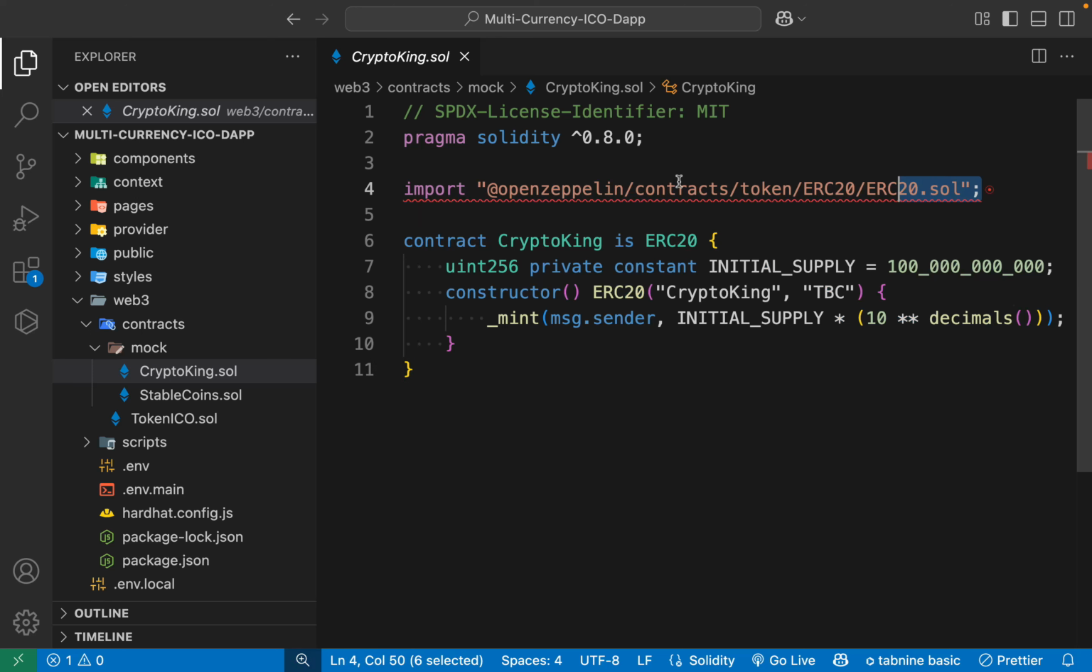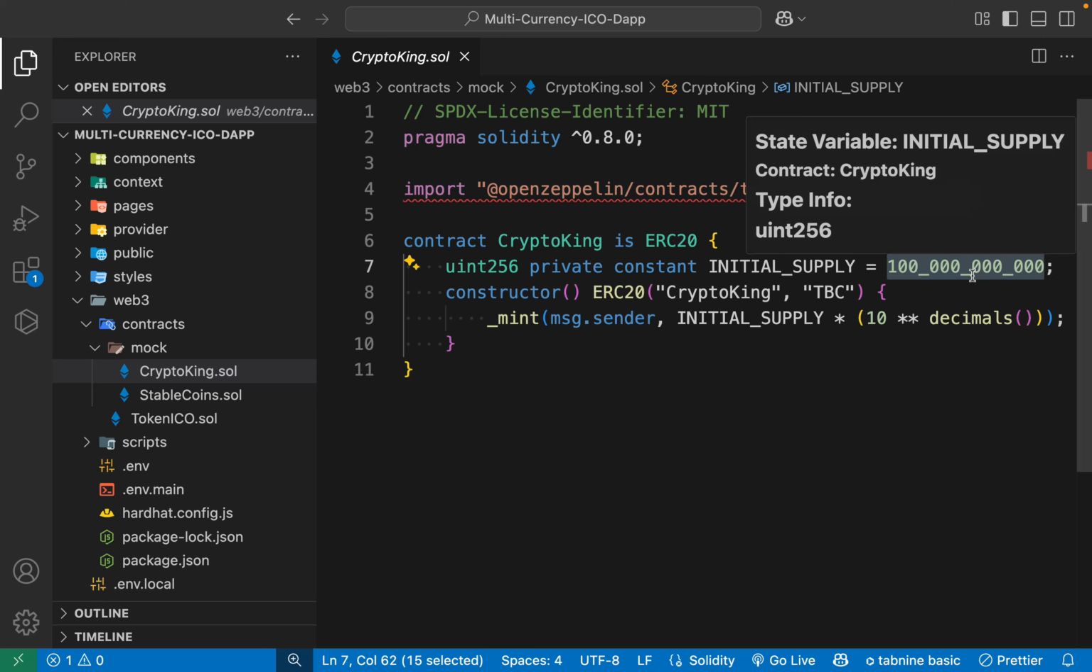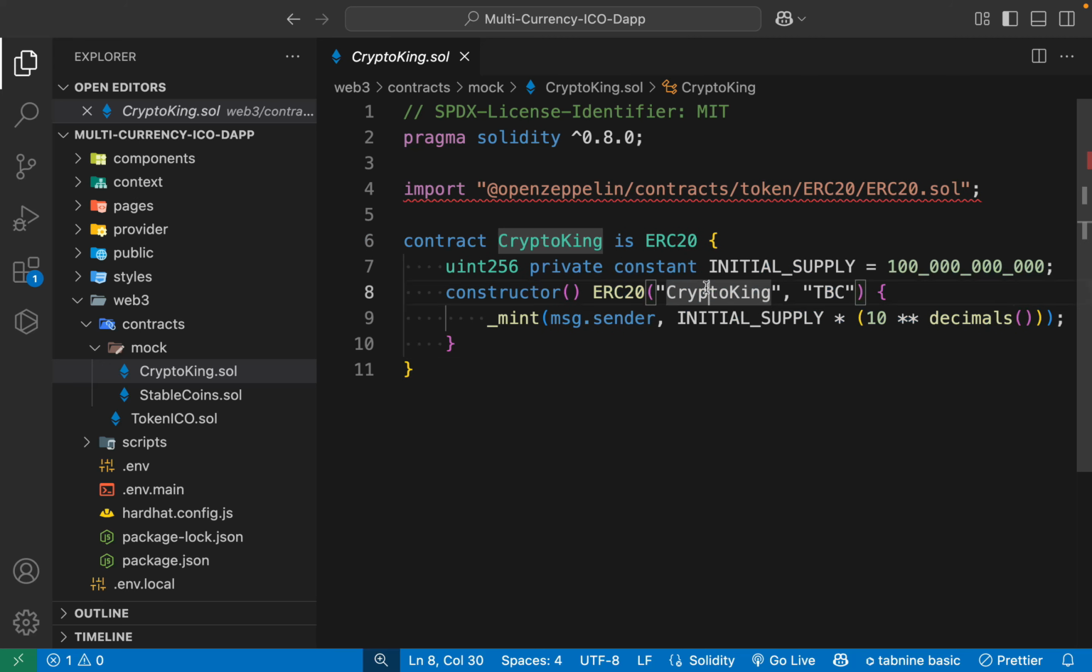So I'm using the OpenZeppelin library for creating the token because it's very powerful. And this is the supply I'm going with. You can pick any supply for your token, but I'm going with a 1 billion token supply. I've given my name of the token and symbol of the token. You can call it whatever you want.